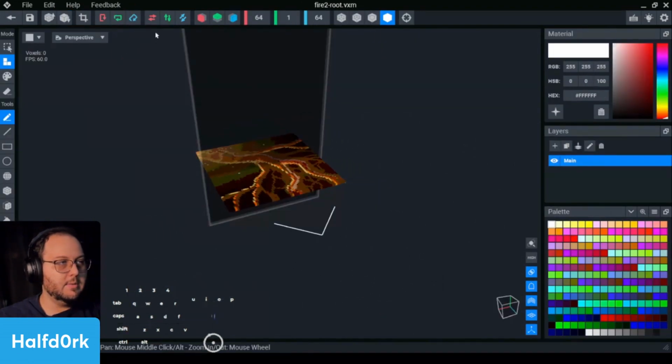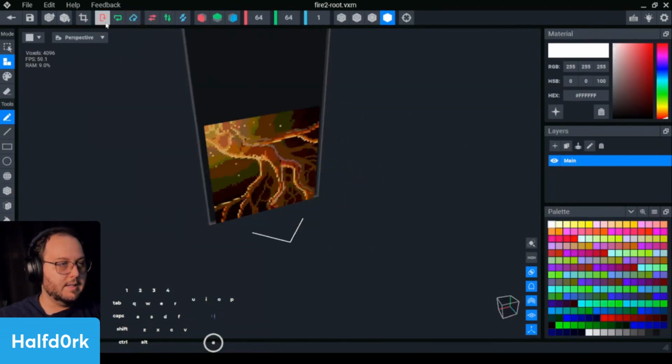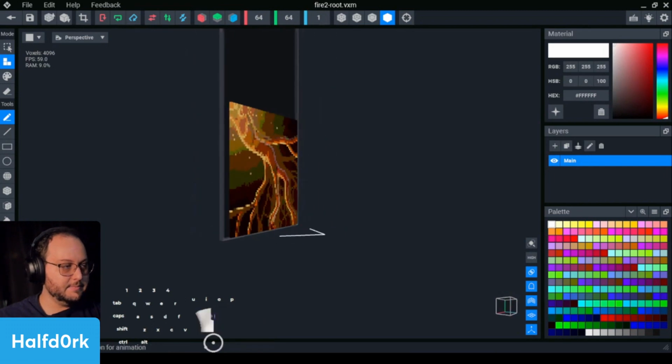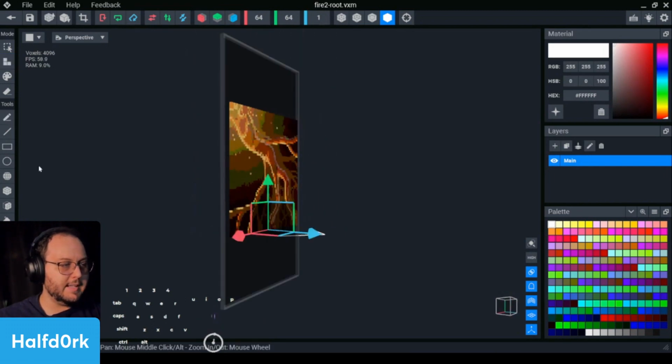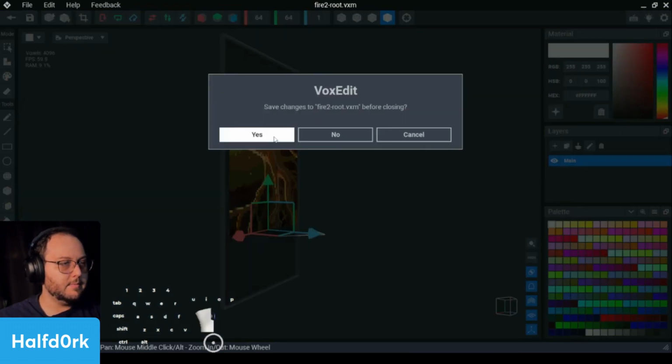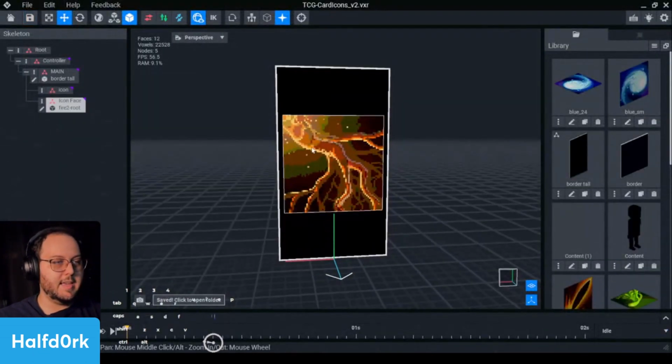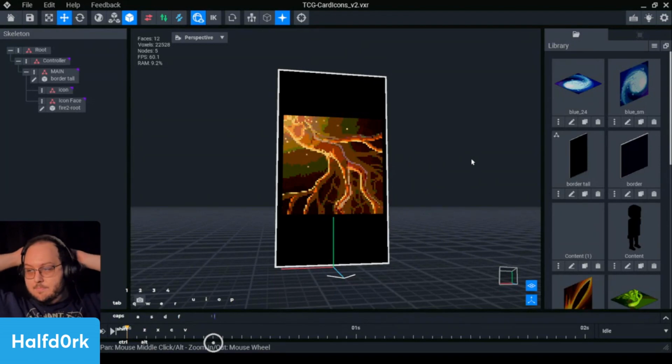And all we need to do is flip it on its x-axis. And make sure our pivot point is set to center, set to floor. And just like that, we have another card art. Cool. Bop it, crop it, top it, scale it, flail it.